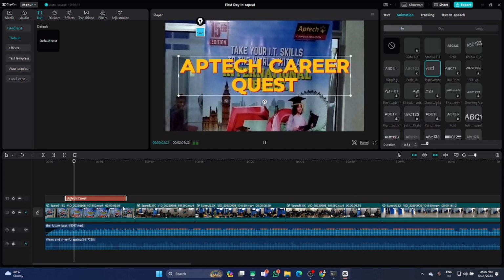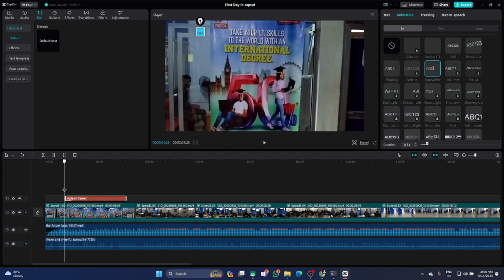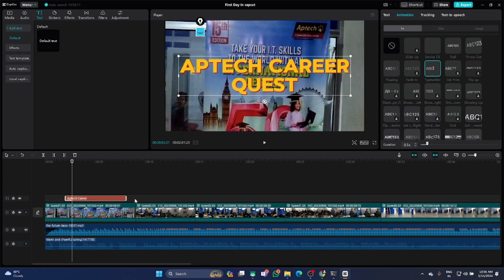But if I play it, it's very, very fast. I don't want it to be as fast as this. I want it to take more time. So once the animation I've added has been applied, I will see this option that says duration down here. Let me highlight it. So I will see this option that says duration here.